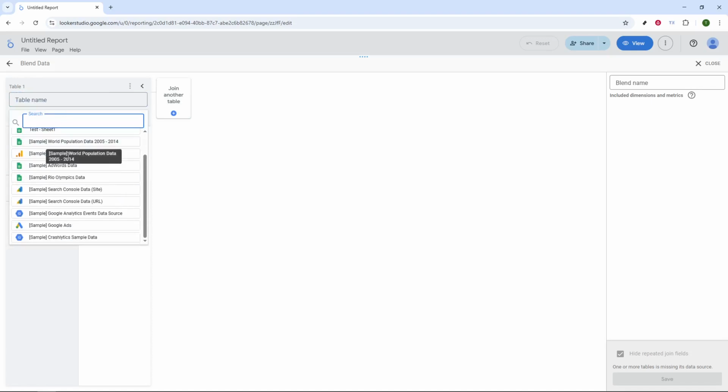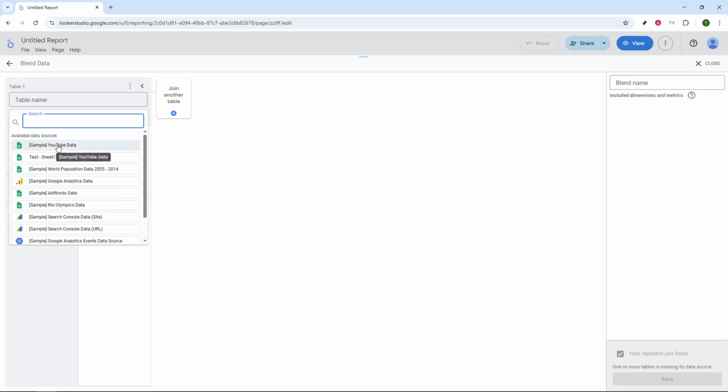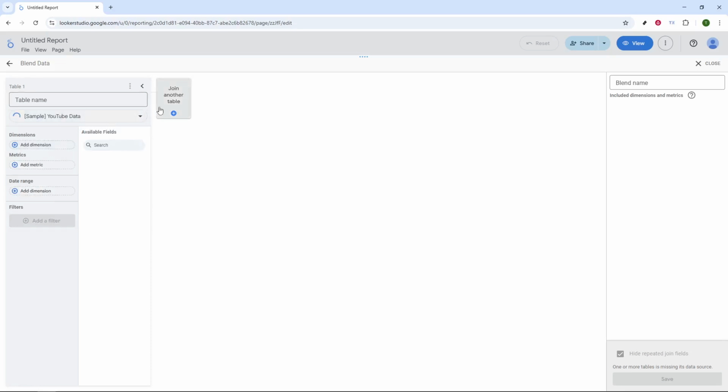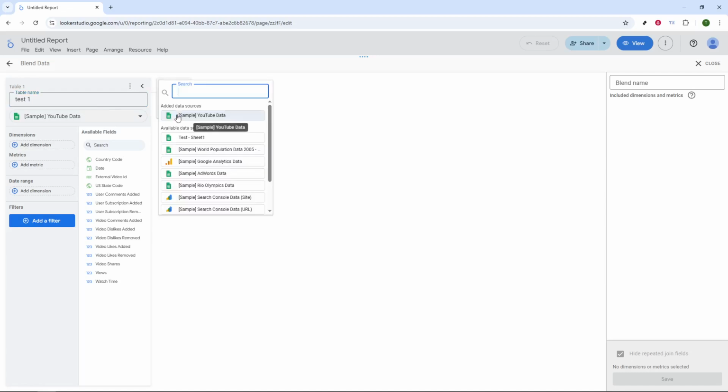Once you've begun this process, it's time to configure your blend by adding tables and fields. Start with Table 1. You'll need to choose your first data source and select the dimensions and metrics you'll use. After your selections for Table 1 are made, it's time to bring in more data by clicking Join another table. Here, you'll pick a second data source to further expand your dataset.